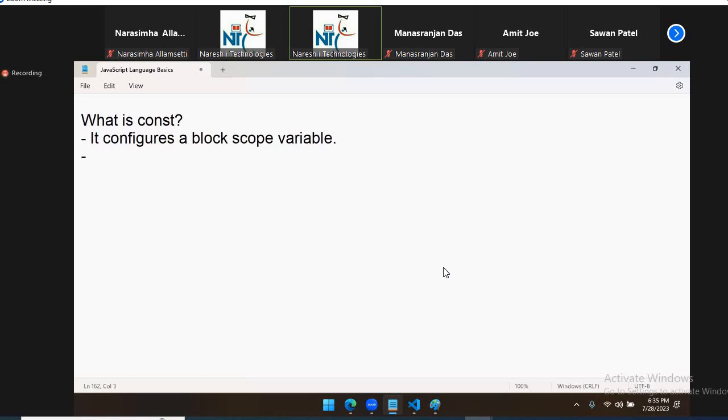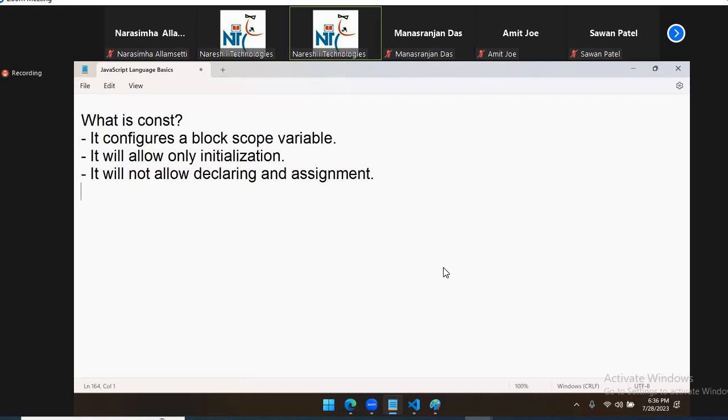Here one more important thing: it will allow only initialization. So it will not allow declaring and assigning. It's more restricted. It allows only initialization, no declaring, no assignment. Assignment and declaring are not allowed.